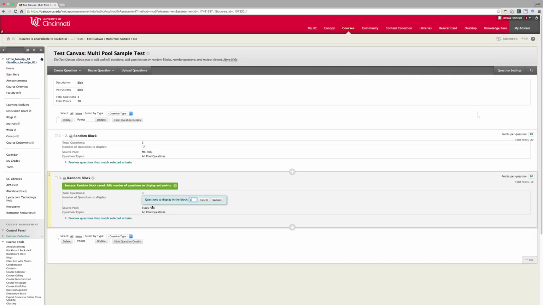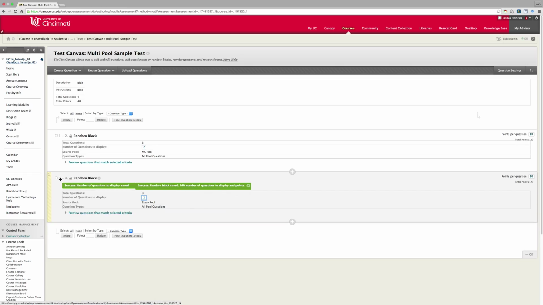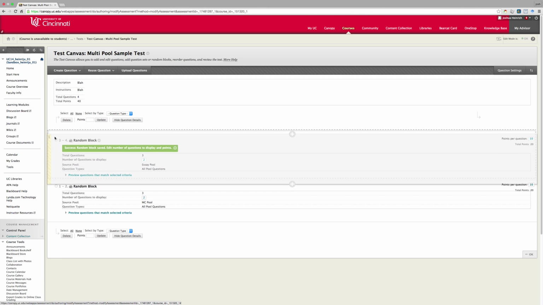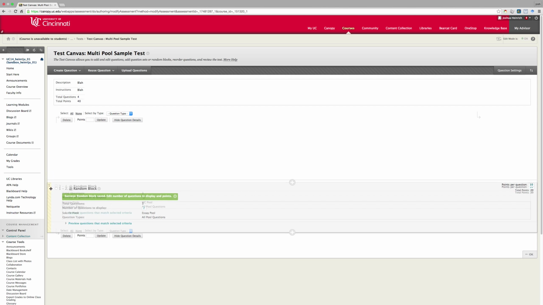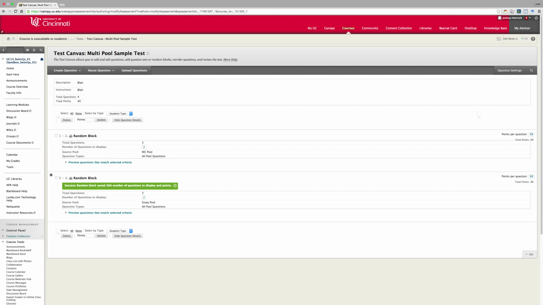And I can change this to be 1, 2, 3, whatever I like. I'm going to change it to 2. And now you can see that it changed, questions number 3 through 4 are now coming from the essay pool. So I can also move them around. So if I like my essays first, I can have them at the front, and then the multiple choice would follow, or vice versa. Just drag and drop using the little tool up here in the corner.